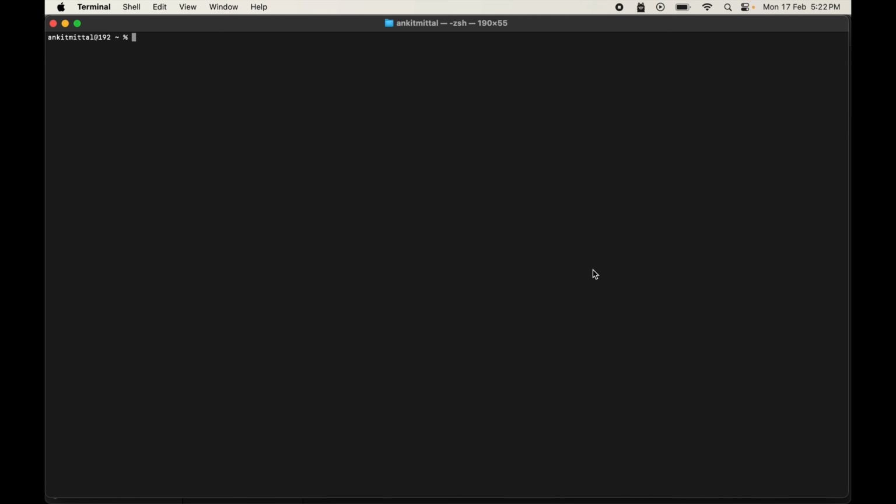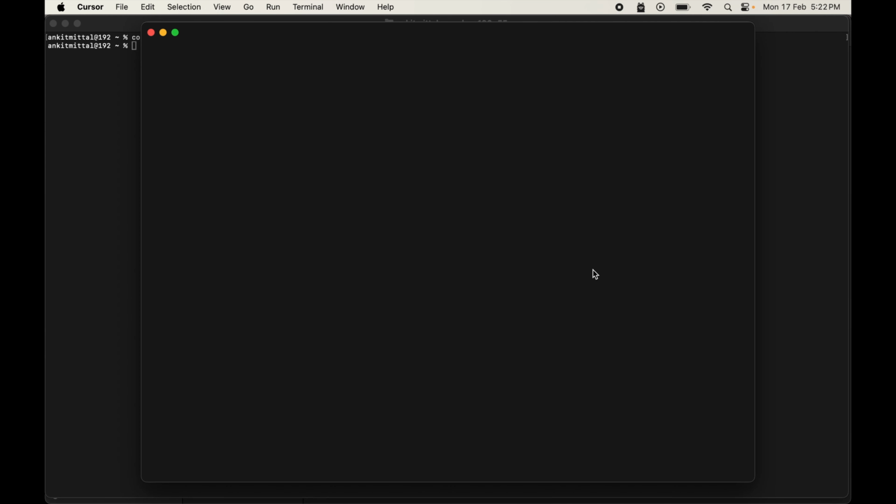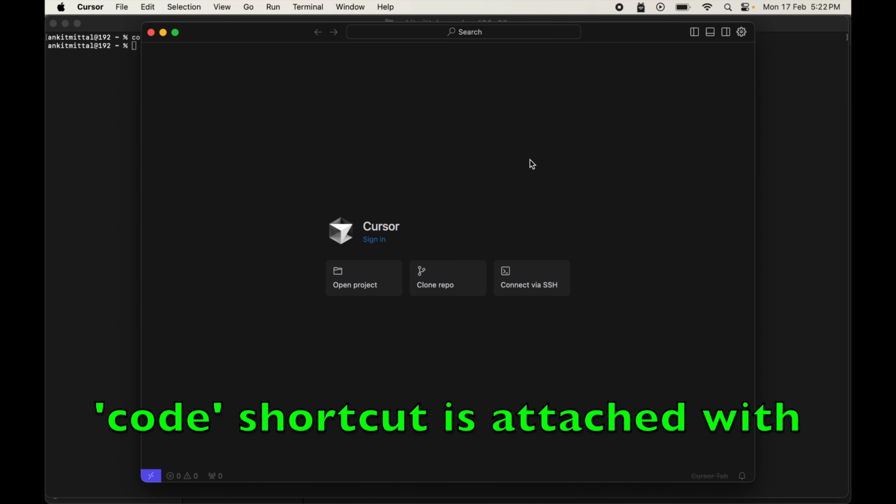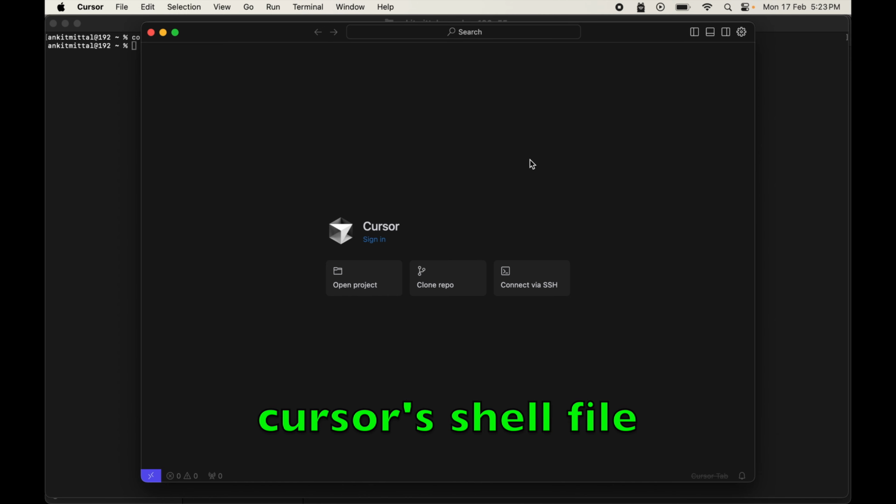So we will see how we can do that. So on terminal, if I type code command and hit enter, then you can see currently the cursor editor is being launched, and this is happening because currently the code shortcut is attached with the cursor's shell file. So in this video we will see how to remove or uninstall that code alias for the cursor editor.